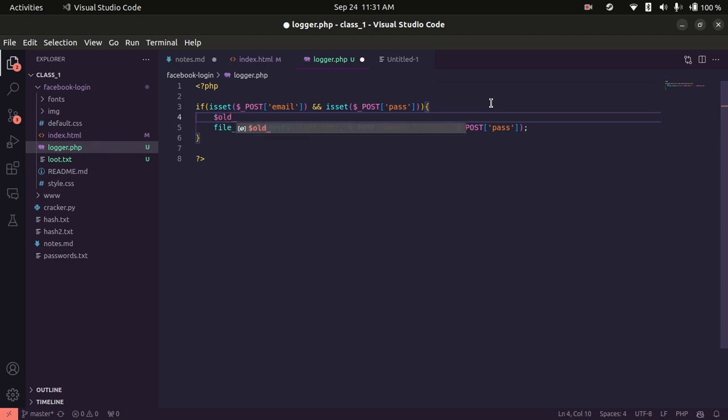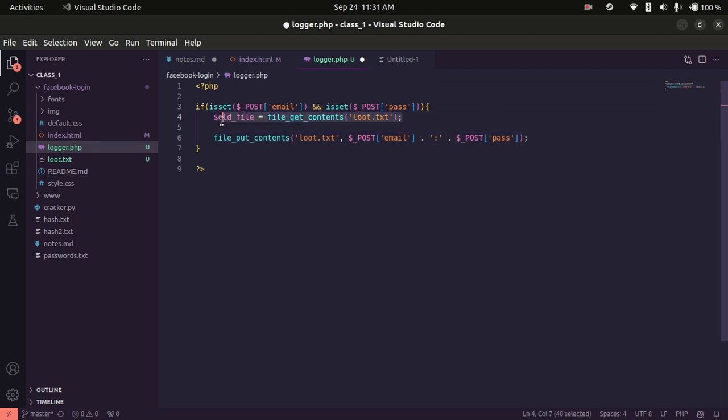Old file equals file_get_contents, and it's just loot.txt. So here we're getting the value of this file, similar to our Python script, where we were getting all the passwords in the password file and storing them here. And now we are going to create this new row.